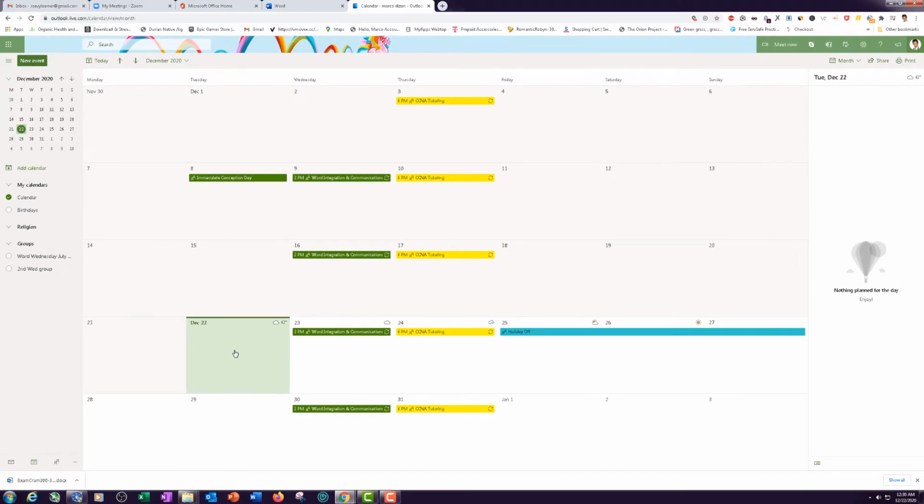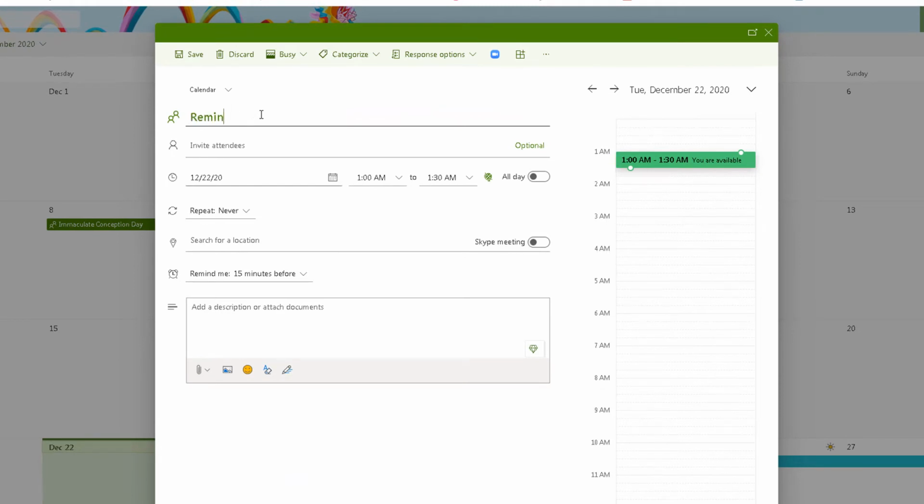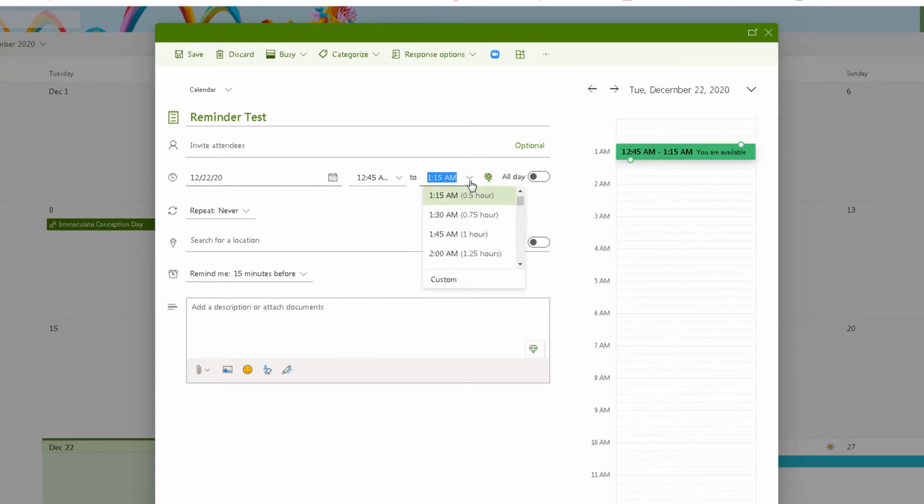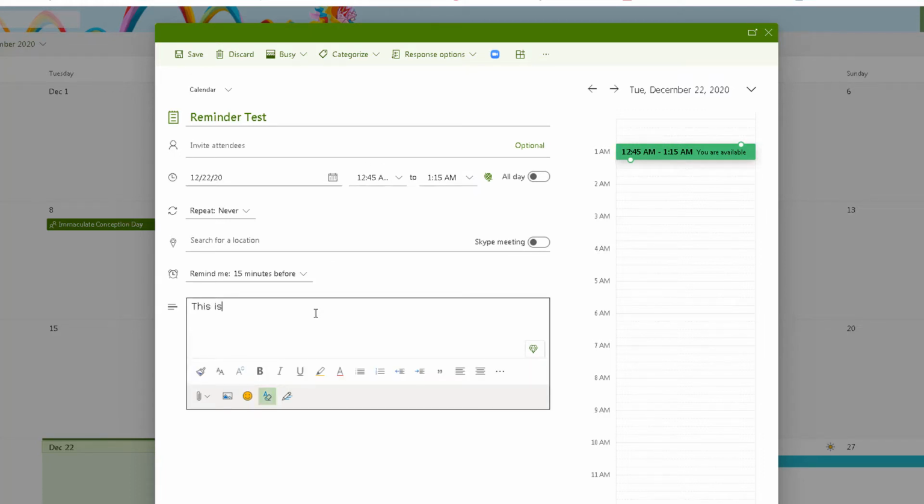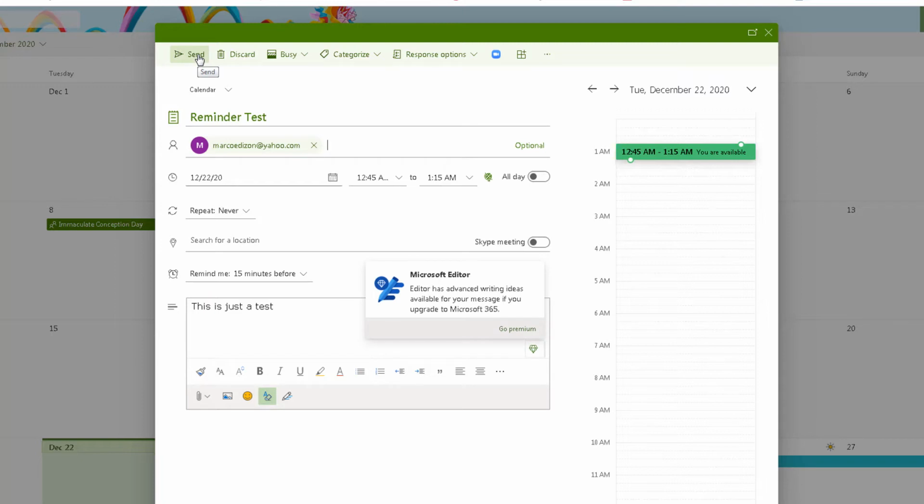We're going to create reminders. Just click on the place you want to do it. I usually look at the time. Let's say it's 12:30. Let's make a reminder test. I'm looking for it. Okay, let's just set it for 12:45. And you can also set it up to when it ends. This is a test. I'm just putting that email just for fun. Okay, you want to save that.